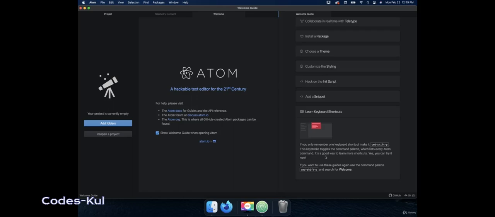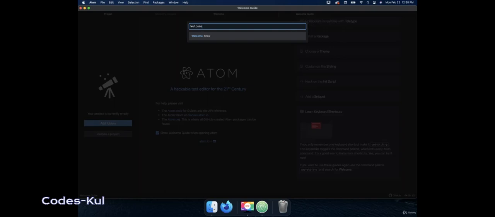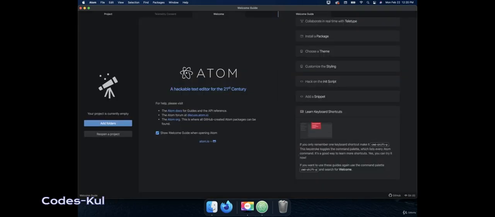If you want to use these guides, again, use the command palette, Command-Shift-P, and search for welcome. So let's do that. I'm going to do Command-Shift-P because I'm on a Mac. If you're on PC, instead of Command, do Control, Shift, and then P, and then let's type in welcome. Okay, and if I click Return, then we're going to get the welcome page, which is this right here, and the welcome guide, which is what we're covering for some of the features for Atom. So that's how you get into the keyboard shortcuts and learn more.